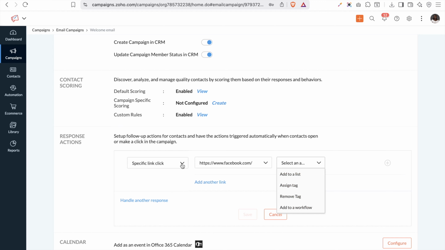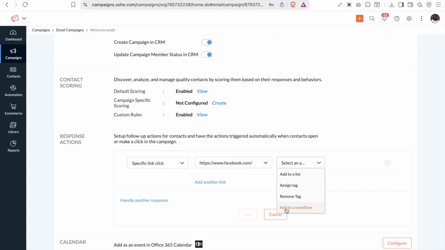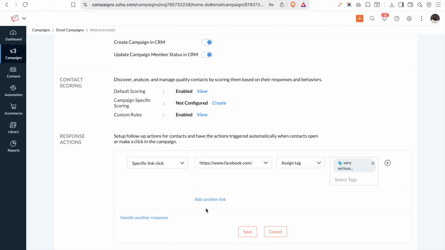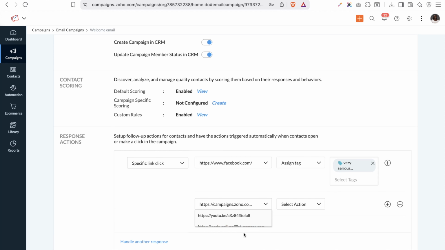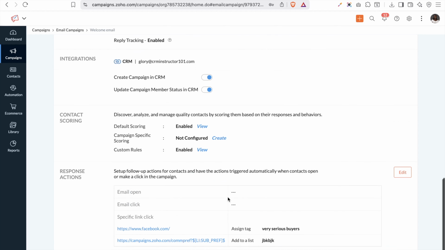So we can say if they click on our website link, or we can pick any of the links you've added into your campaign. You can say that you want to add them to a particular workflow. So if they click on your website link, for instance, you can say you want to add a tag, and when you click on adding a tag, it is going to ask you for the particular tag you want to add. So you can pick the tag, and also you can do another one. You can do another link also, and you can say if they click on another link, you want to add them to a list, and you can then add them to the particular list that you have. And when you are done with all of these settings, you click on save, and that has been saved.